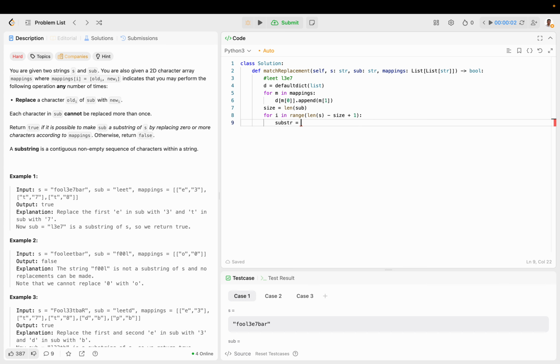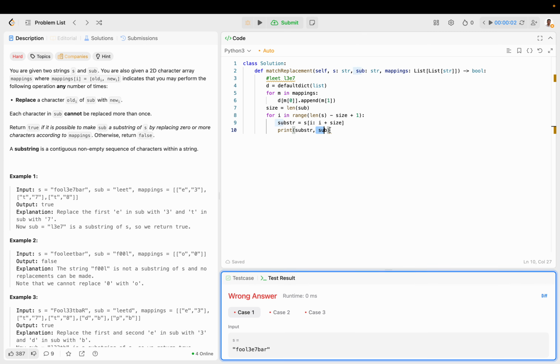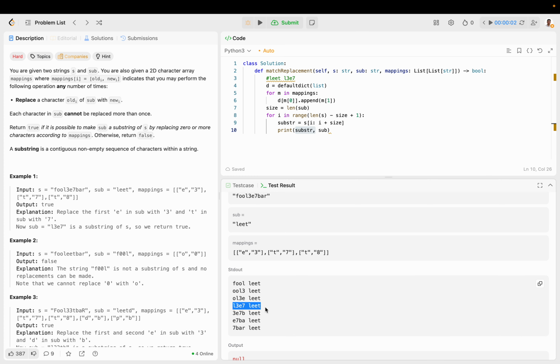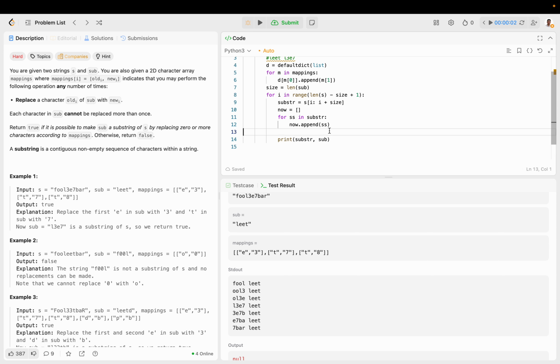So the substring is going to be s of i to i plus size. And let's go ahead and print substring and sub, because potentially we want to make this equal to this, right? So that is the correct answer in this case. So basically what we want to do now is go through each character. If there's a mismatch, then try to replace it, right? So to do that, the way I did it was I just created a list, because strings are immutable in Python. So now.append ss. Cool.